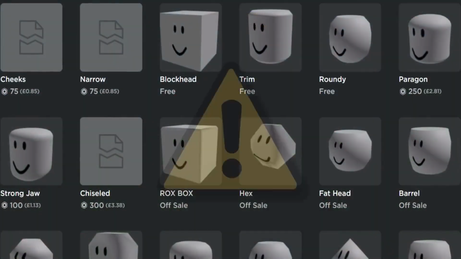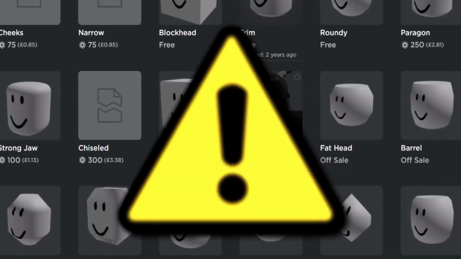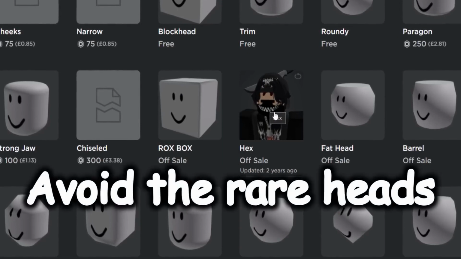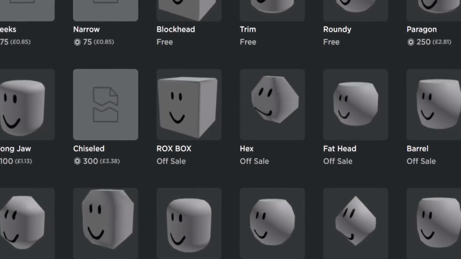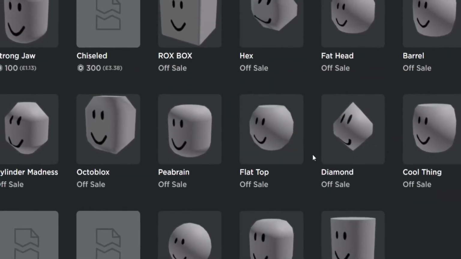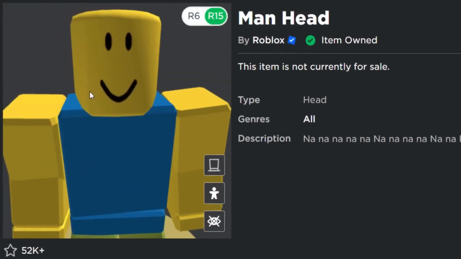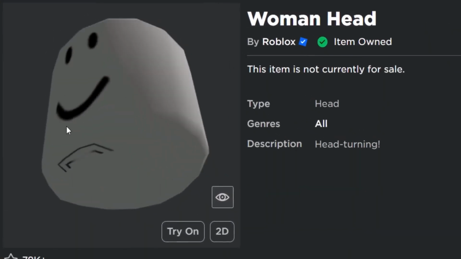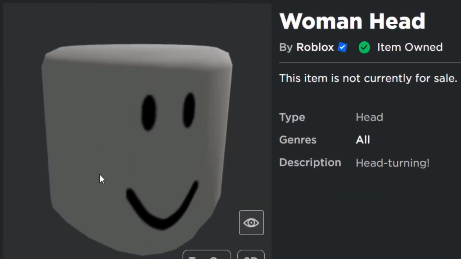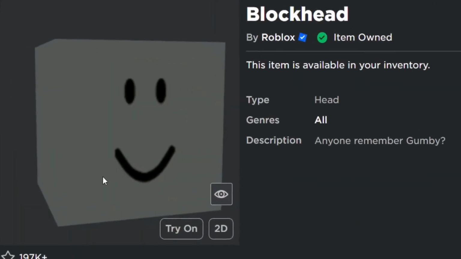Now, I just want to give you guys a quick warning. Quite a lot of these heads are not really allowed to be recreated. So stuff like Hex or Fat Head, we're not really supposed to be recreating these. However, the classic ones though, Roblox seem to allow those. So if you want the man head, that's fine. I'll link it down below. The woman head is also another very popular head that people like to recreate. Or you could also customize the classic block head.